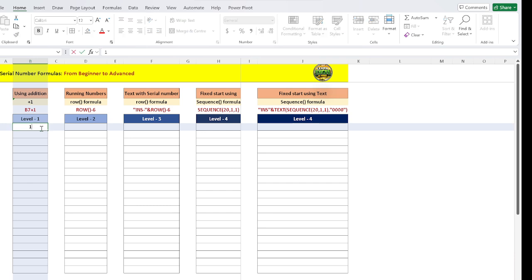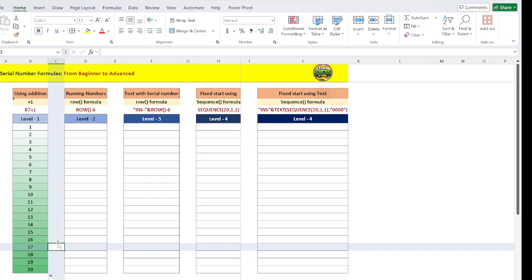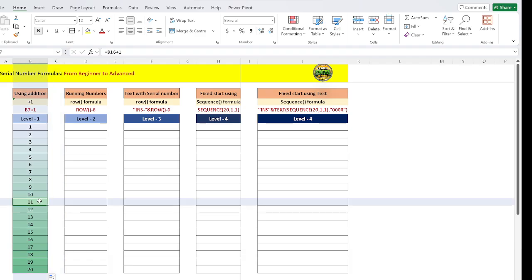So for example, if you want to use the traditional method, we always used to do that, called a plus one. That's what we generally say. And when you drag here, it automatically fills the number of rows you are dragging. I'm dragging only 20, but probably you can do 50 or 60, and it will fill automatically. So that's the traditional one.